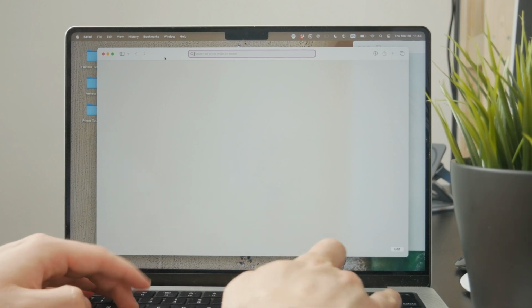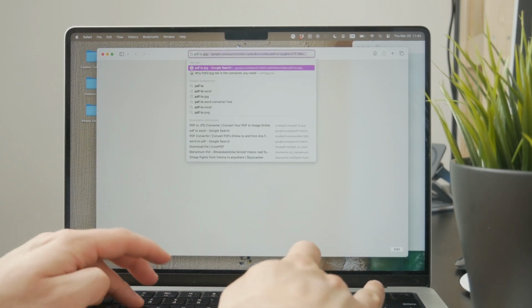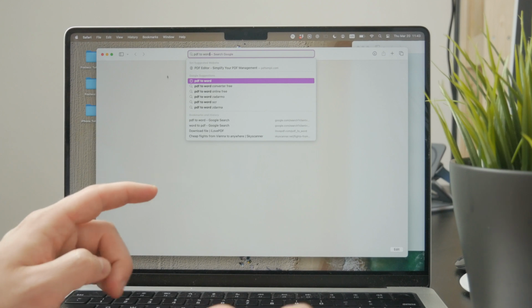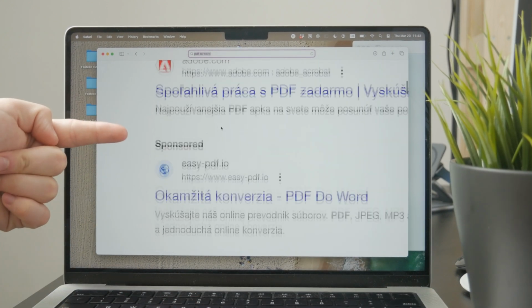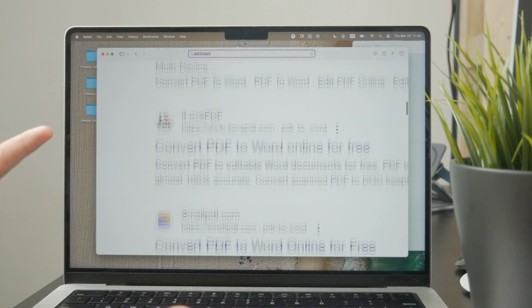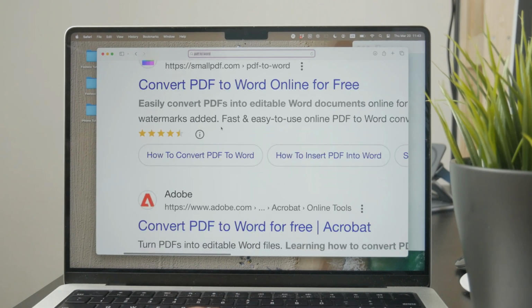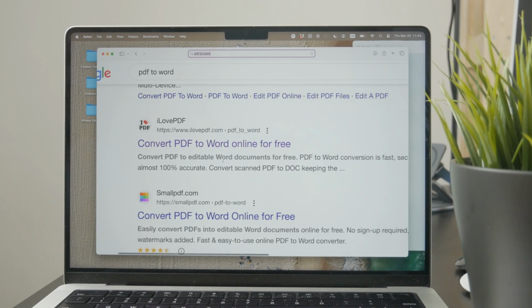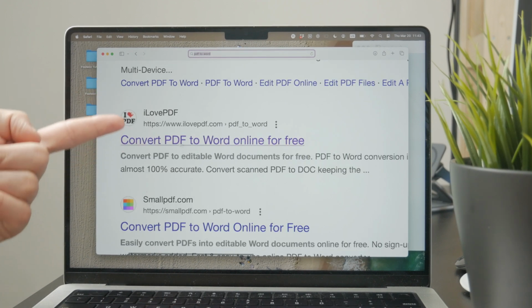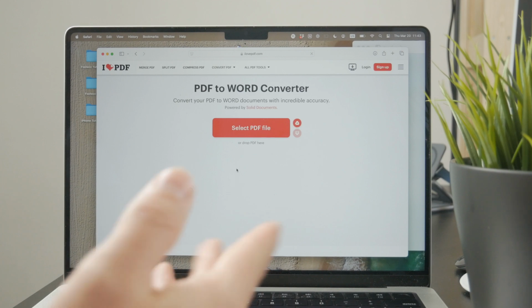You open up a new tab, and what you need to look up into your search is literally PDF to Word, and multiple different websites and services are going to show up which allow you to convert your PDFs online into the Word document file type. So choose one of them, choose the one that you like. I usually go with I Love PDF because it just works fine.